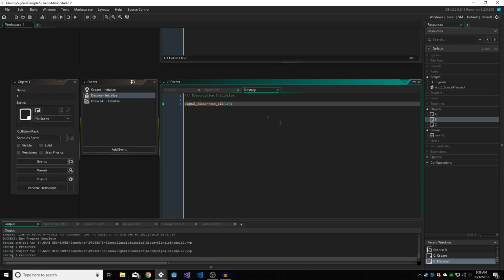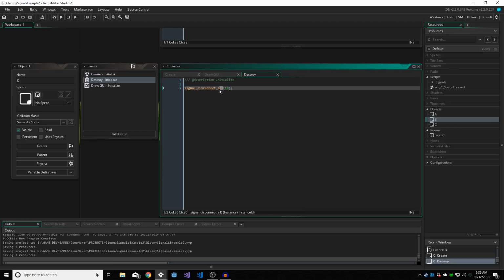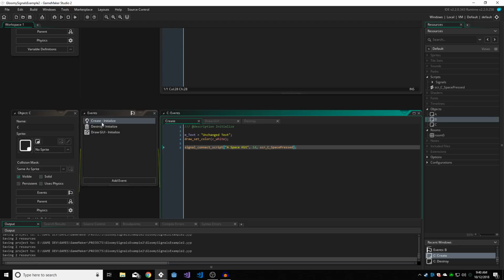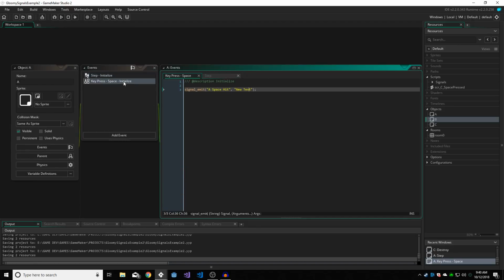And you can also disconnect specific signals by using disconnect, just signal disconnect, giving your ID, and then the signal to disconnect, which would be like A space pressed or whatever I named it, right? And that will disconnect the given signal for that instance. Now, there is a second way that you can manage this, and that is by when you emit the signal, you could do signal emit managed.